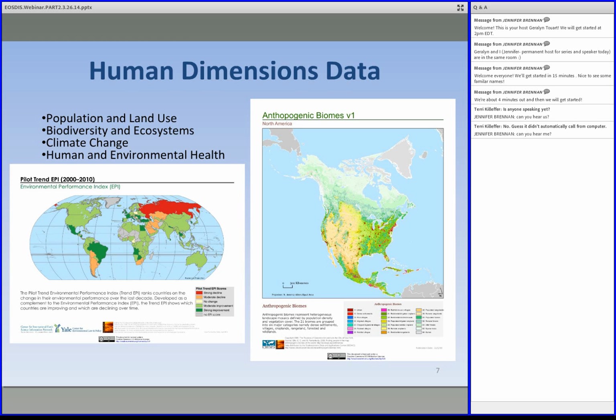Okay, the image on the left is an Environmental Performance Index image, and it ranks countries on their environmental performance over the last decade, showing which countries are improving over time and which are declining. Red indicates strong decline, and Kelly green represents a strong improvement. The image on the right is called our Anthropogenic Biomes data product and is illustrative of the human impact on Earth's biomes, which are defined by population density in this particular data set and vegetation cover. So the map, if you will, is providing a more contemporary view of the terrestrial biosphere in its human-altered form.